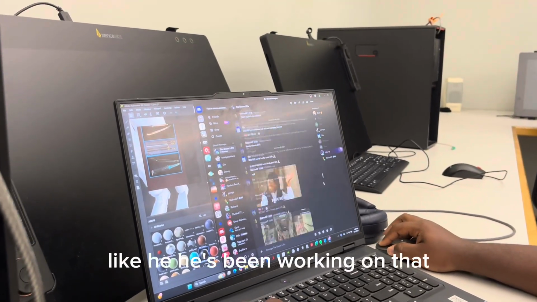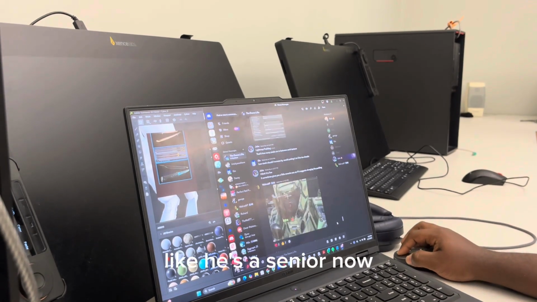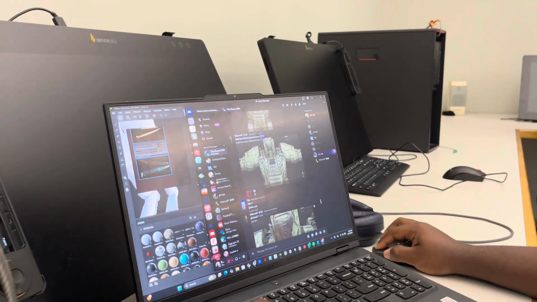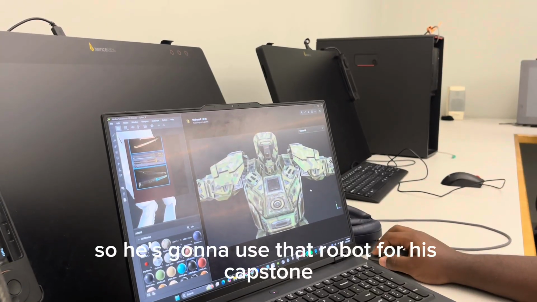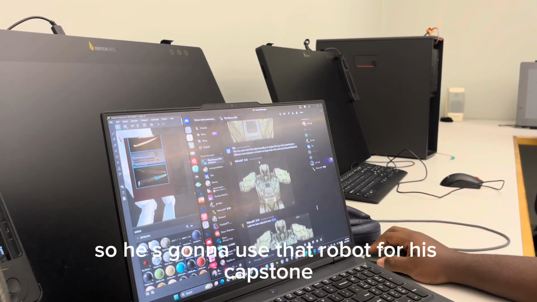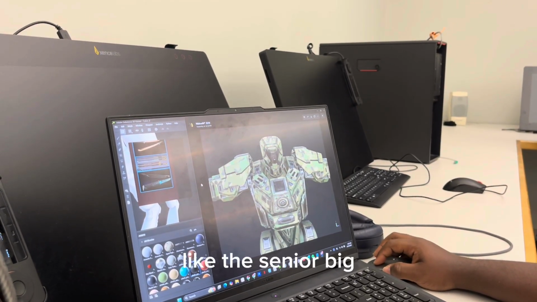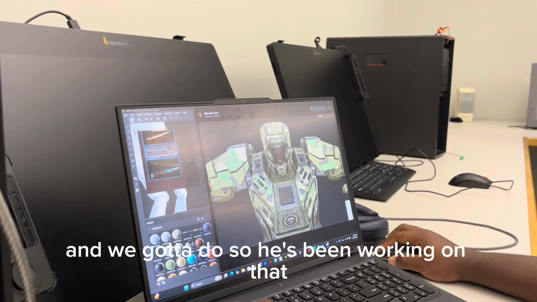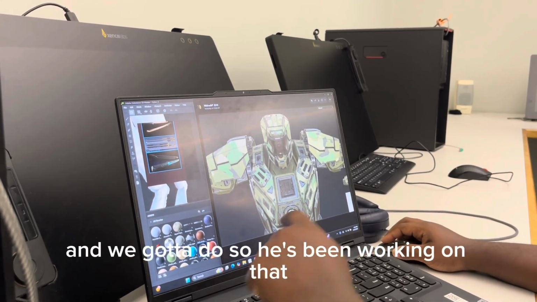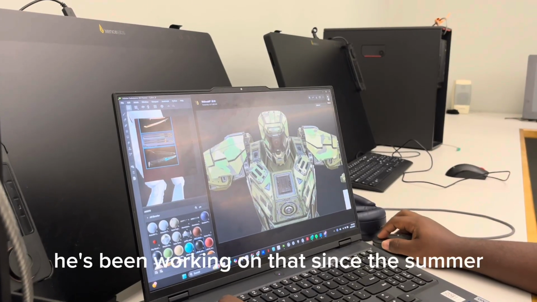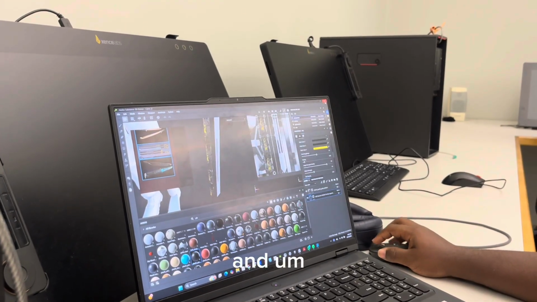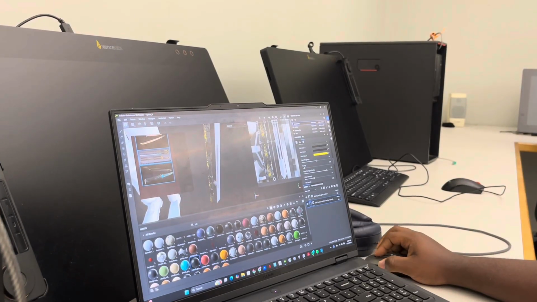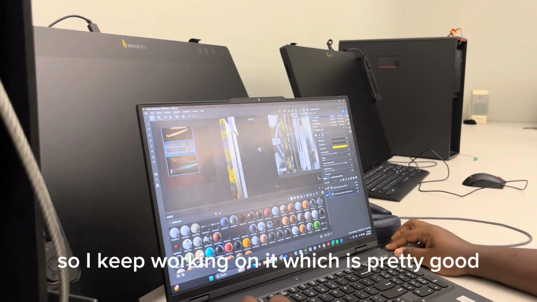He's been working on that. He's a senior now, and he's going to graduate after next semester. So he's going to use that robot for his capstone, which is the big senior project that we gotta do. He's been working on that since the summer, and he's using this class to keep working on it, which is pretty good.